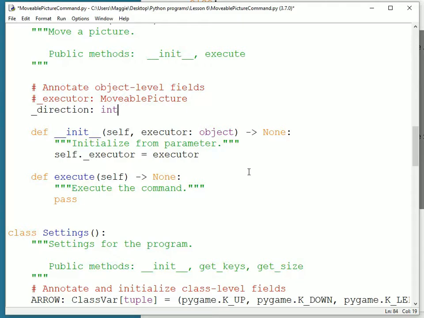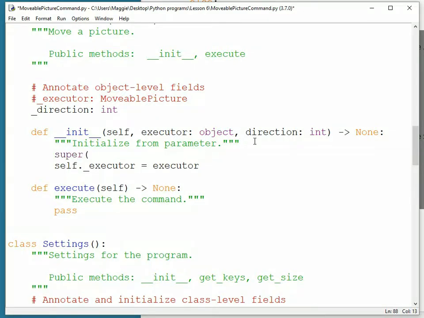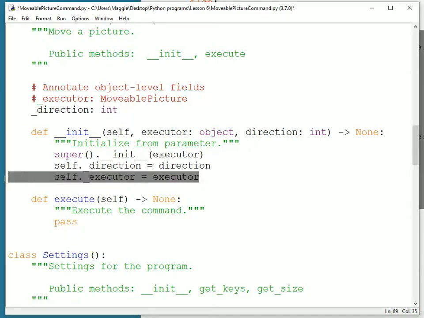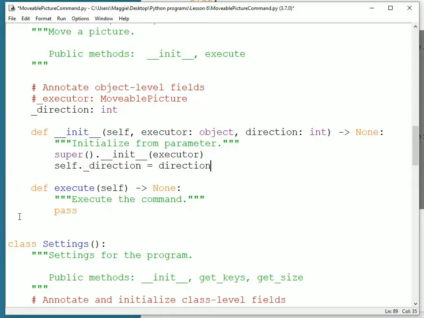So we're storing direction, and then in the init method we'll need to pass in the direction. And we'll initialize the superclass object and pass up the executor. And then set the direction field. And in the execute method, we'll just send the move message to the executor, which is a movable picture.